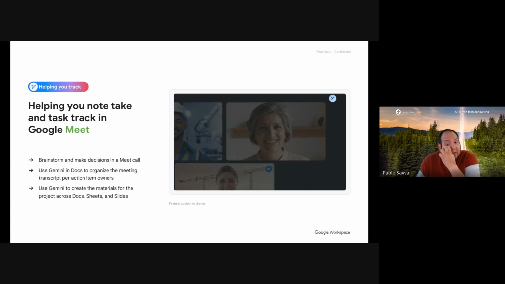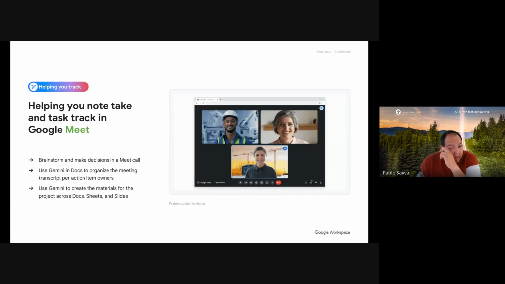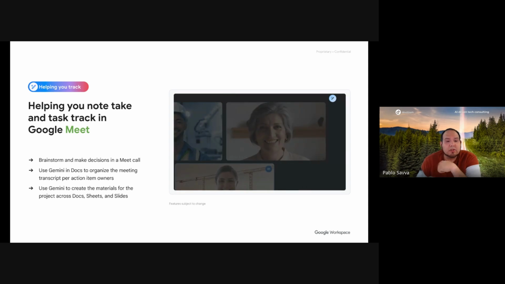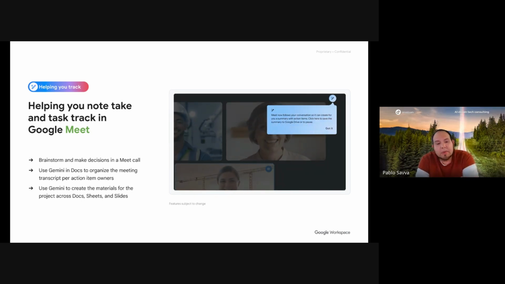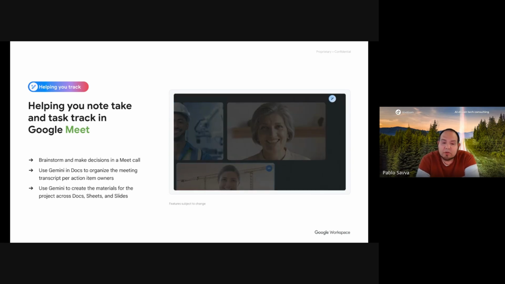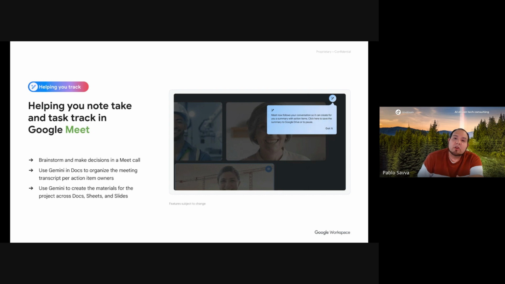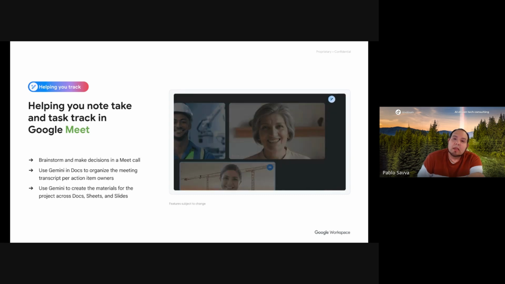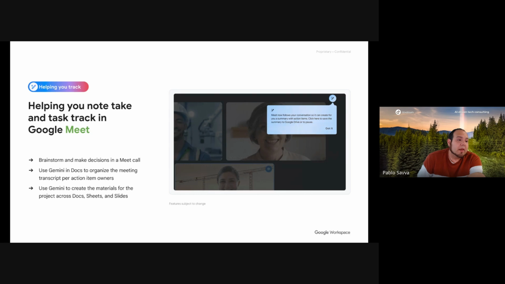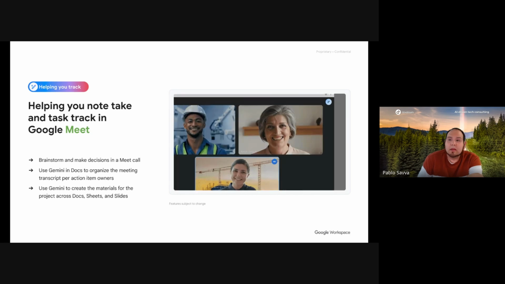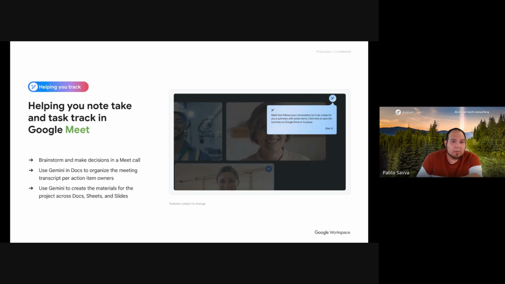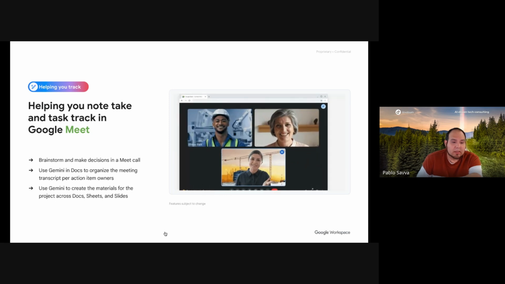If you click the pencil, you'll see a little pop-up. Actually, you can see it in the slide. So I click the same pencil, and I click start taking notes. What's going to happen there is it will create a transcript. You can uncheck transcribe if you don't want it. But it will also create a generative AI document. And that document will look something like this.